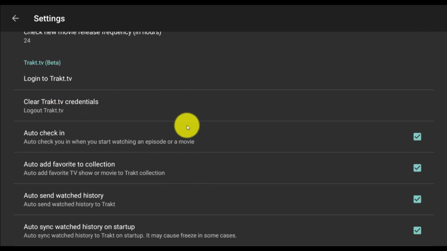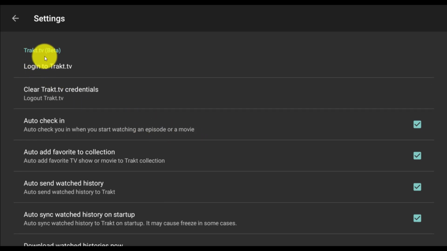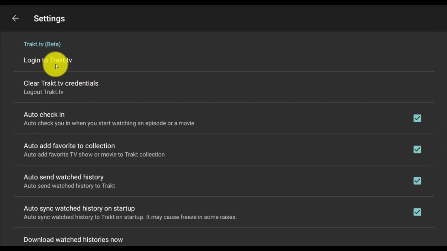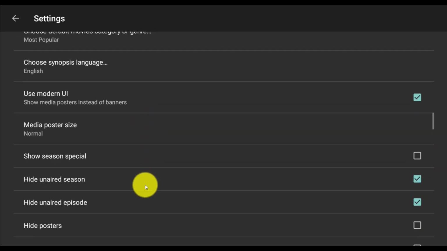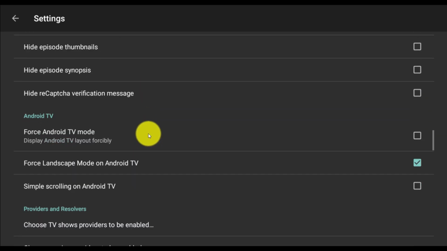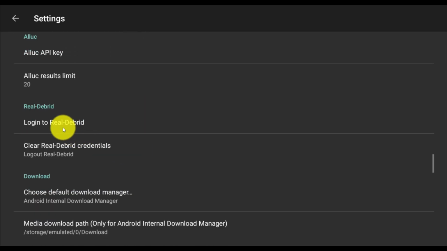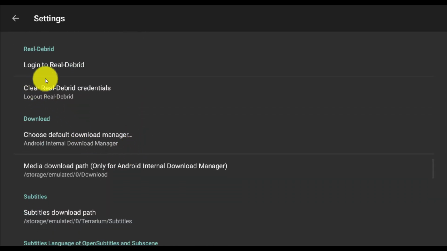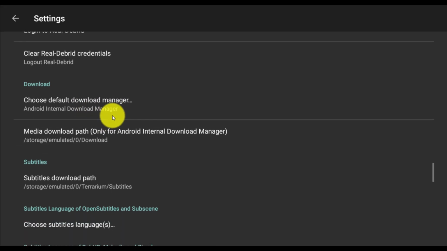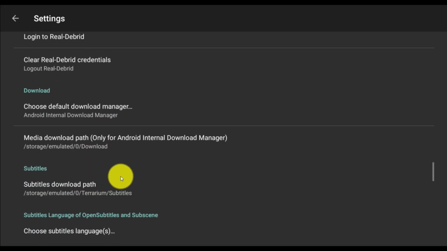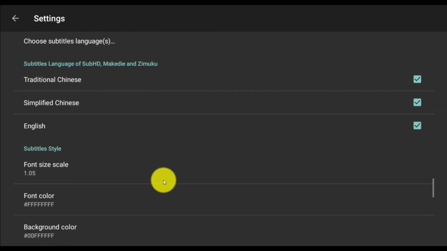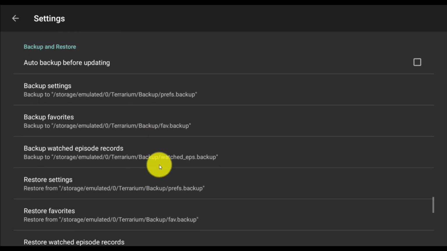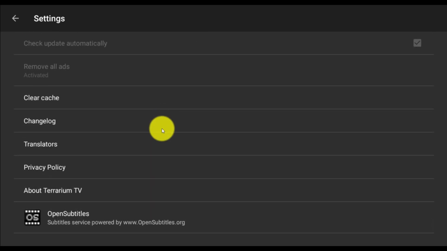Okay, I know this is quite popular between some people. Track.tv: if you have a track.tv account, you can sync it with Terrarium TV, so you could log in here and sort your content. And then if we go down and down and down, there should be a Real-Debrid option. So if you have a Real-Debrid account, you can link it. It's not necessary, but if you do have one, you can link it. All right, cool. So I think that's the basics of the settings.